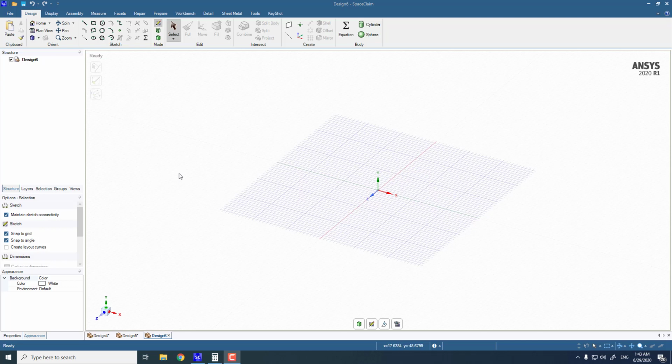Hello guys, in this video I am going to teach you how to make a very simple geometry in SpaceClaim, and then how to split geometry with a few commands. So there are two techniques.